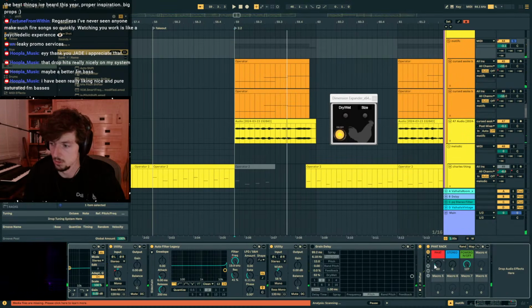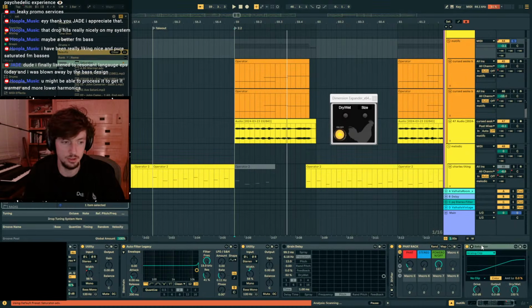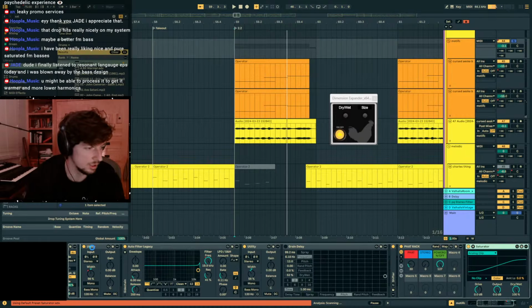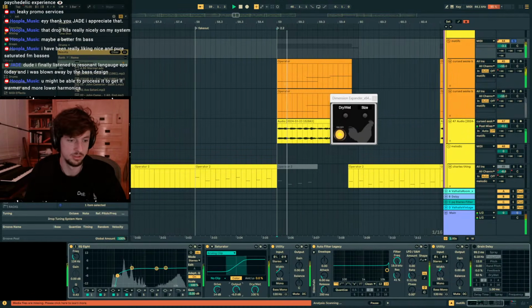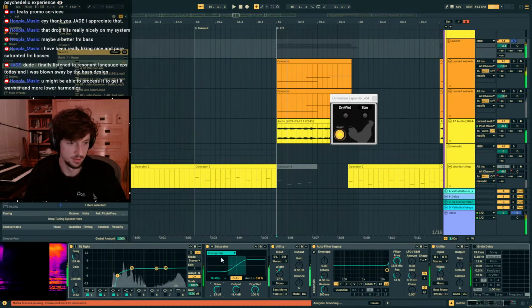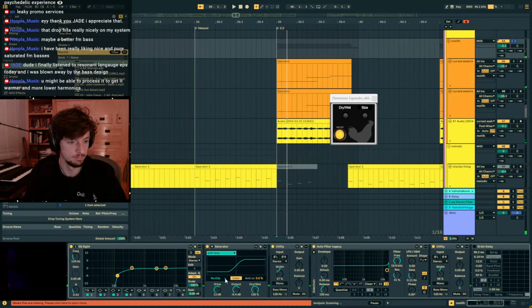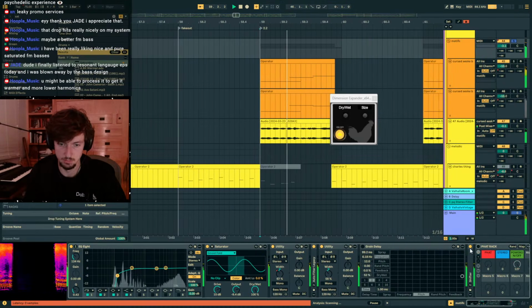Might be able to process it to get it warmer and lower harmonics. Well, this sound is weird. I remember trying to do that, and because it's inharmonic as heck, it doesn't play nice with a lot of stuff. Let's go Sigmafold, but it's been a while since I worked on this. Alright, shut up.